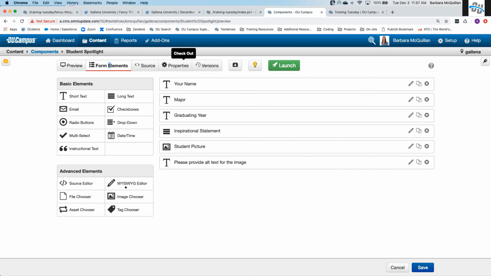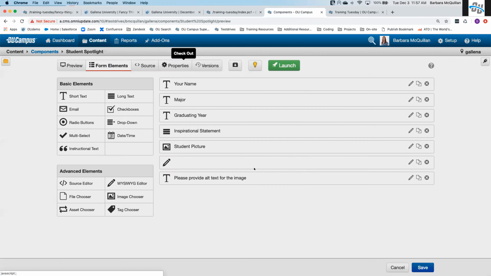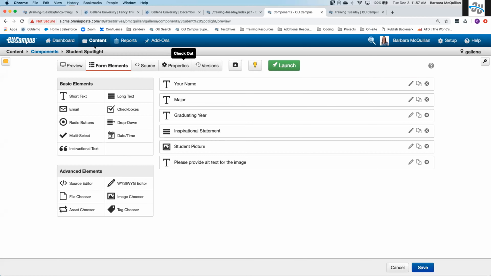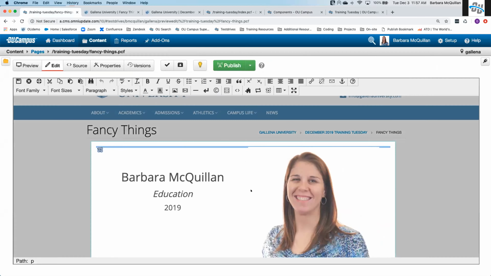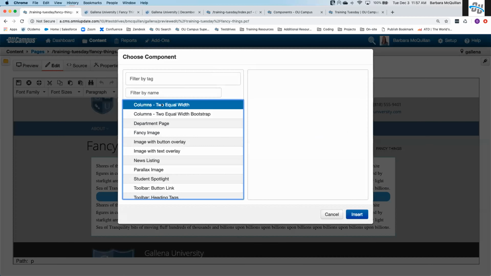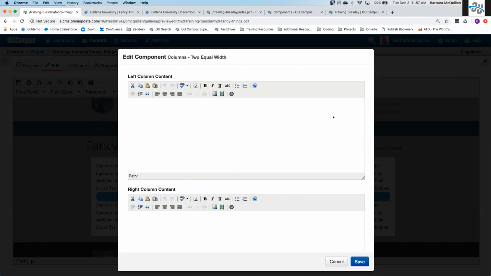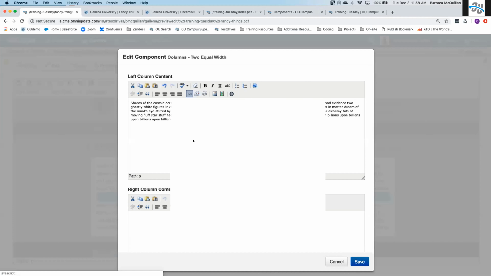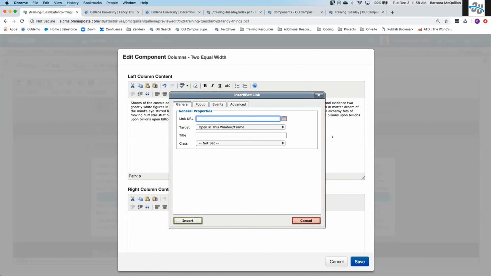So if I have a WYSIWYG field, I could create a text block here. Let's actually use one of the components that has that. We'll take that out. We'll put in my two column. So I could put my block of text in here. And using my WYSIWYG, maybe I want to link this word universe. I have the option to be able to link here. So I could put in links on it using this.